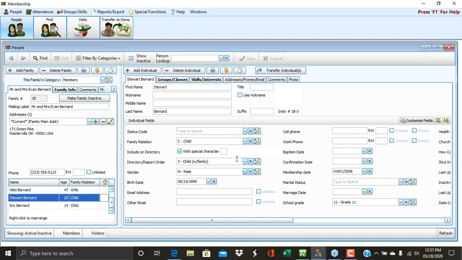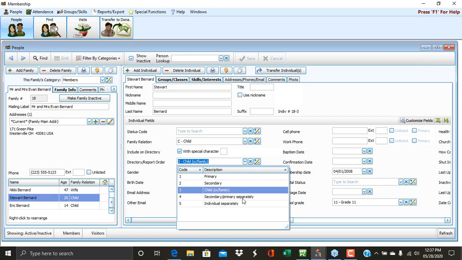Okay. Now, the other 2 options, this individual primary separately, this would be, for example, if you have a couple that have different last names, say you have a Brown and a Smith, they live in the same household, they keep separate last names, you would give one of them a 1 and one of them a 4. That way, when you were to go run their directory, they would show up in the B's with the Browns, and they would also show down in the S's with the Smiths. Okay, that's how you would utilize 4.